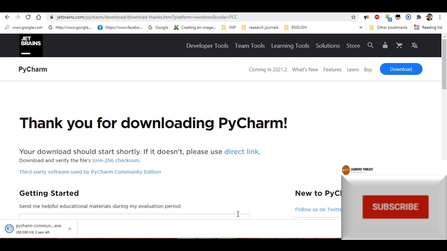Okay, that's it. It has completed. This blue ring is the indicator that it is completed. Yes, now it is completed. Now just press it. Okay, it is opening the PyCharm installer. It is going to install this software for us.